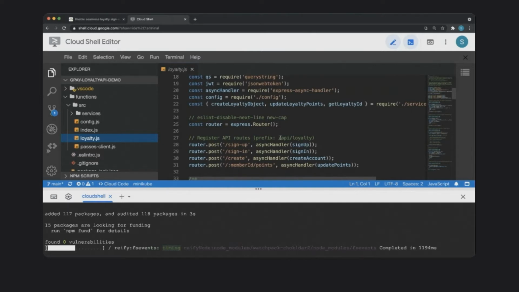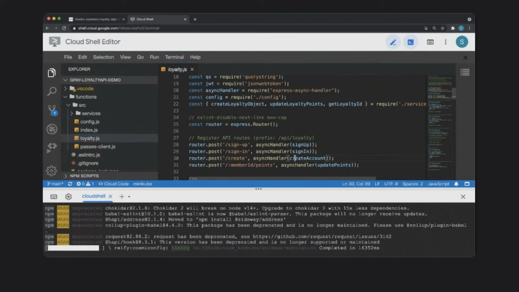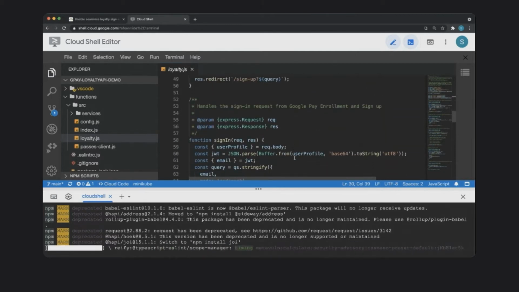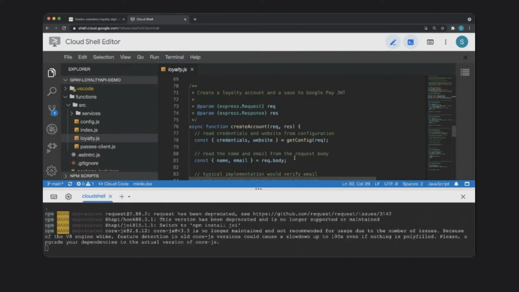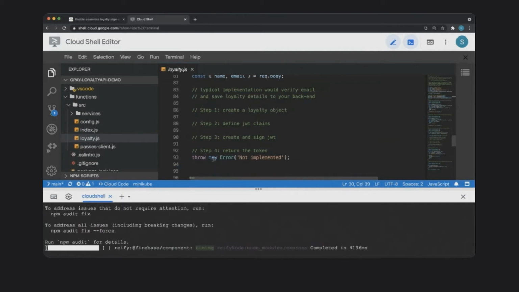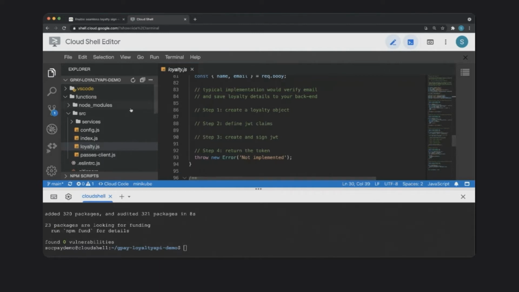We've registered a number of routes with the prefix API/loyalty. And the bulk of what we're going to cover will be defined in the create account method. This create account method is just a bit further down. And as you can see, we've got some placeholders for different steps that we're going to execute throughout the code lab. Over here, the basic implementation is to actually throw an error. As through the course of the code lab, we'll actually address this and implement this function.